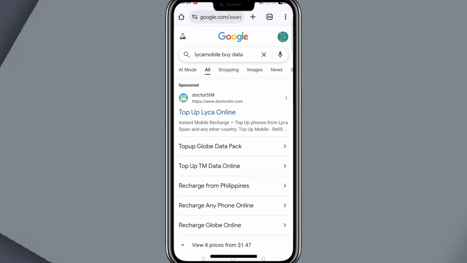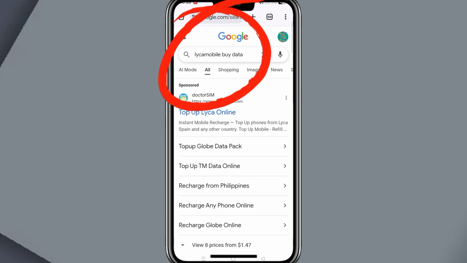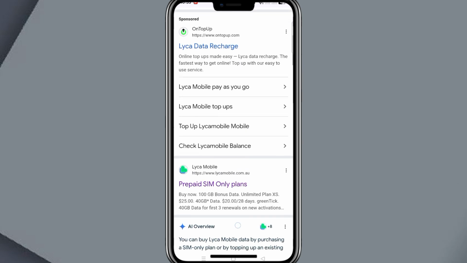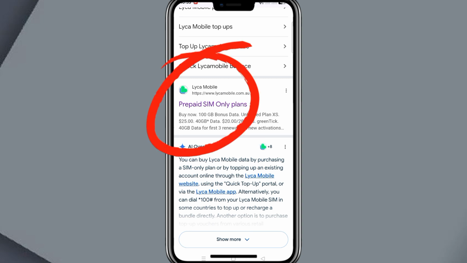First, open any browser and search for Lyca Mobile Buy Data. Make sure to include your country name in the search. Then, click on the official Lyca Mobile website for your region.